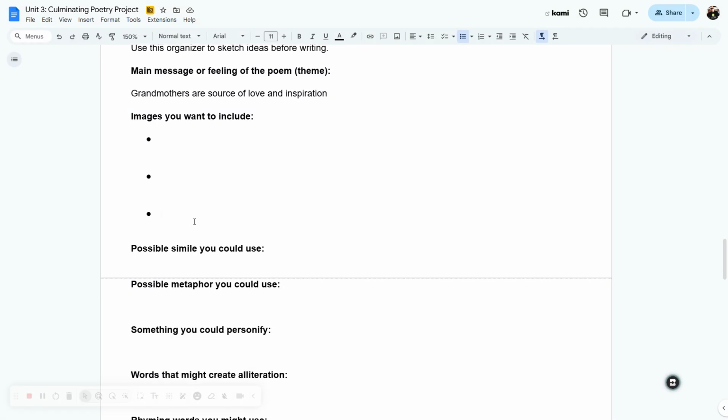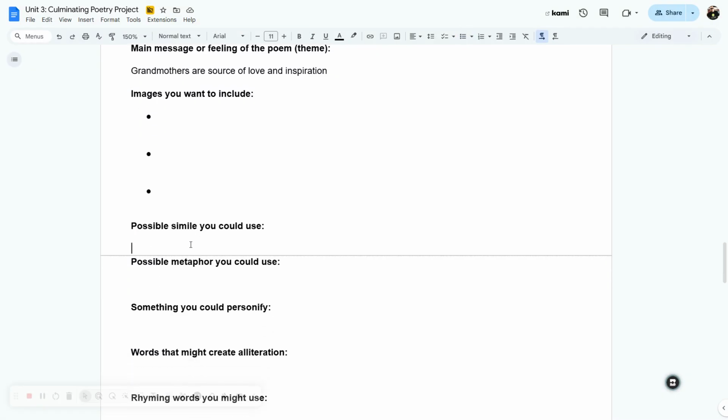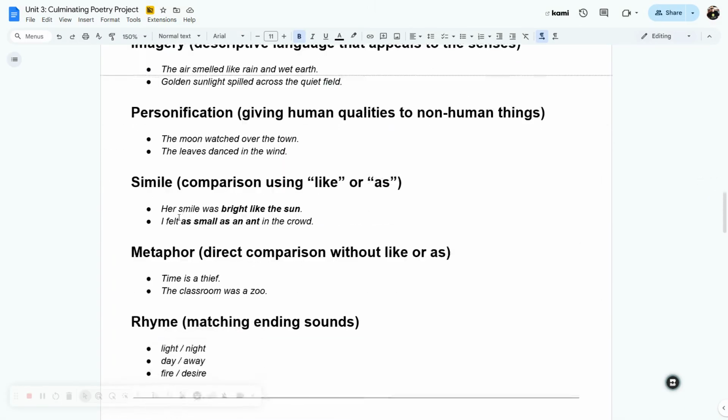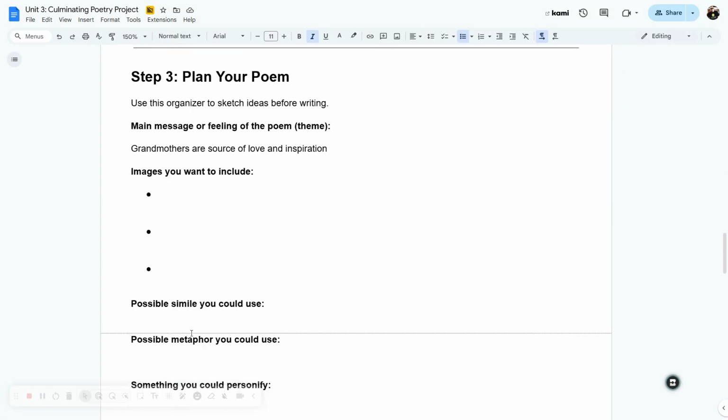Okay, next, you want to come up with other examples that you can use in your poem that have all the different poetic devices. So a possible simile that you can use in your poem. Remember, if you're not sure how to write a simile, go back up here, look at simile. That is a comparison using like or as. So you look at these examples here. Now you want to come down here and write a simile that has to do with your topic.